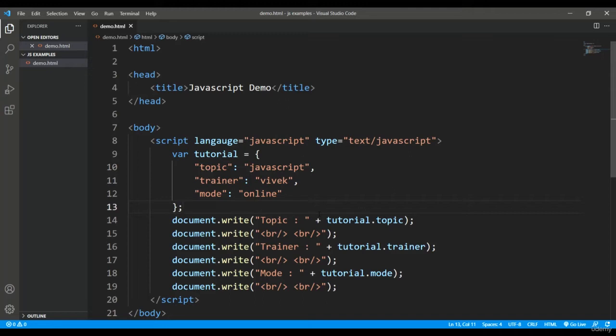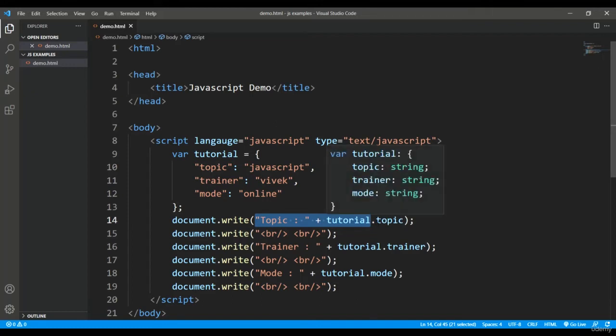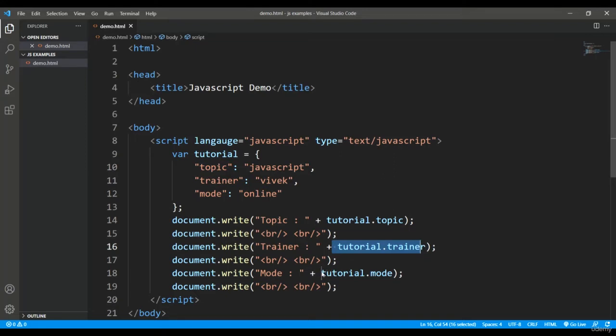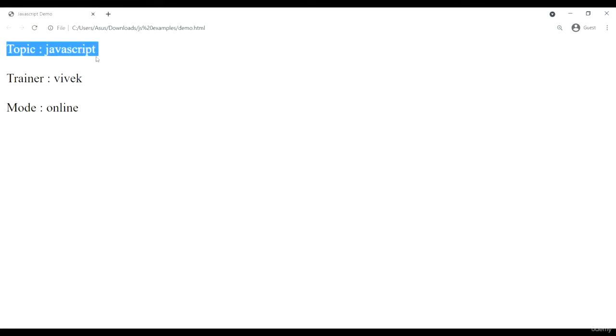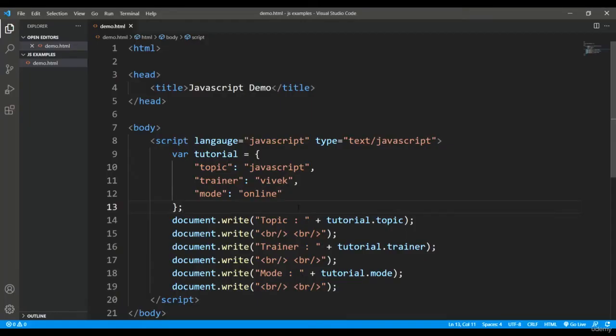But here, in this one, I have created just a single object and can read the different properties out of it. As you can see, tutorial is the object name, and by adding a dot you can pass the property name, like tutorial.topic, tutorial.trainer, tutorial.mode. Make sure it's case sensitive, so you use the very same case. If you see the output, you can see the topic, the trainer and the mode, which is online. This is how you read an object property by property.